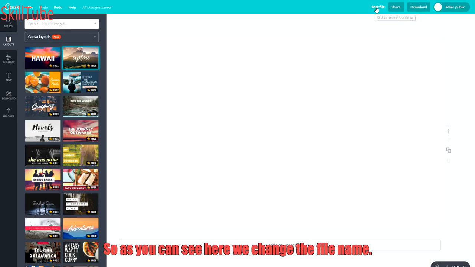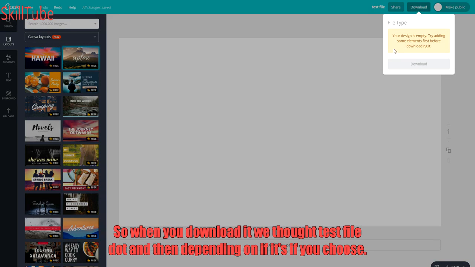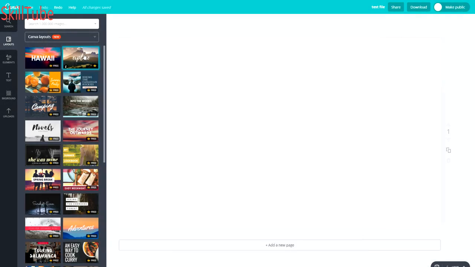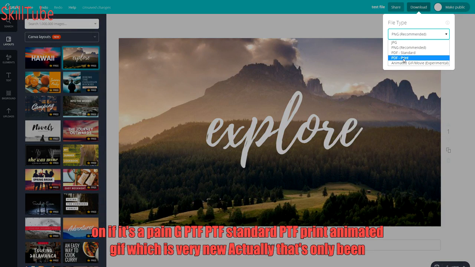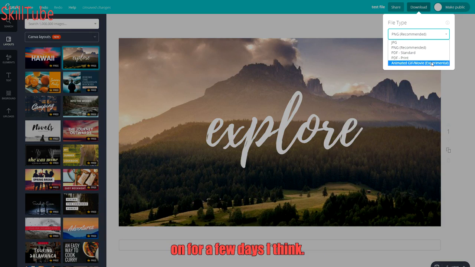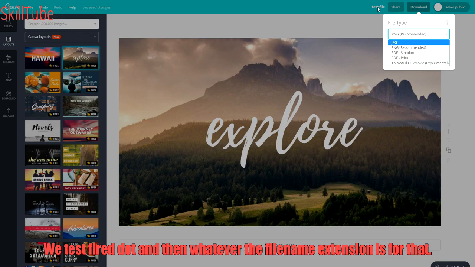So as you can just see here, we change the file name. So when you download it, it will be called test file dot, and then depending on if you choose, let me just add that again, as you can see, because you actually need something in it to be able to save it. Depending on if it's a PNG, PDF, PDF standard, PDF print, animated GIF, which is very new actually. That's only been on here for a few days, I think. So that might not work, as like it says, it's experimental, or JPEG, or JPG, whatever you want to call it. Yeah, so it'll be test file dot, and then whatever the file name extension is for that.